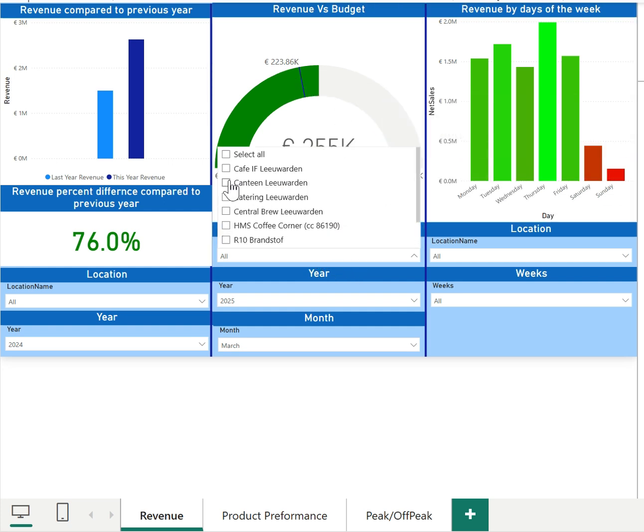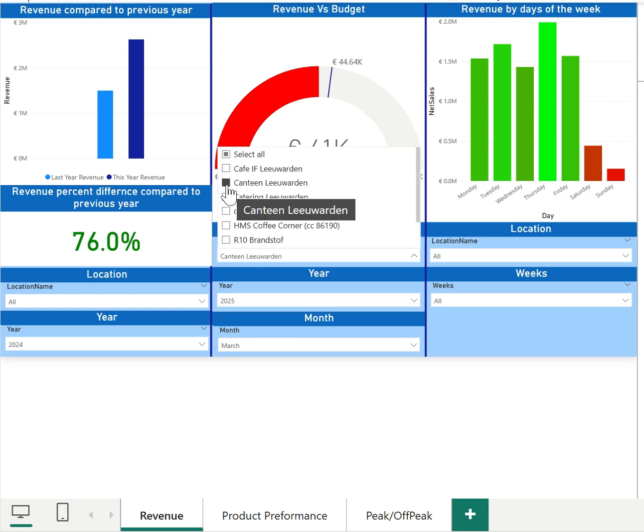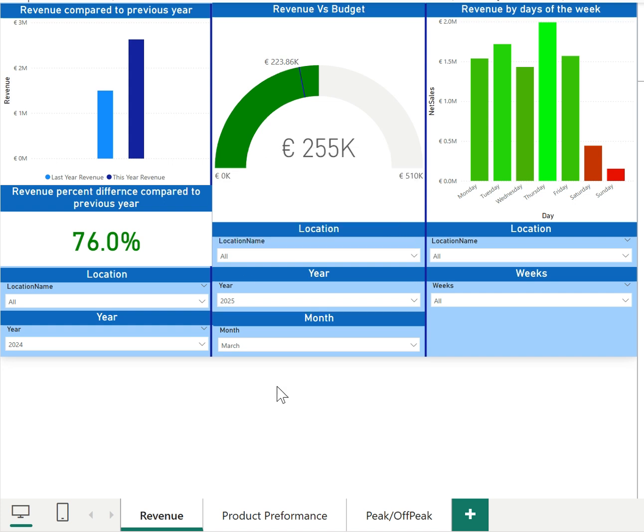If I choose something like Canteen Leeuwarden, you can see that because the revenue did not reach the budget, it actually turns red. And when the revenue is above or on the budget, it turns green.